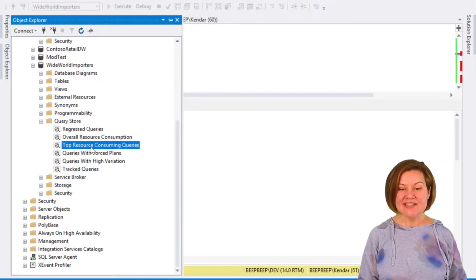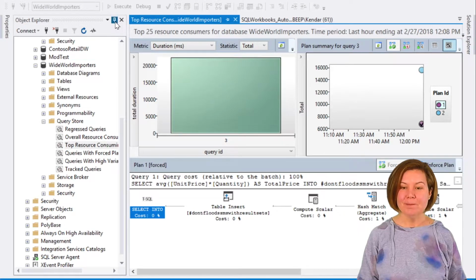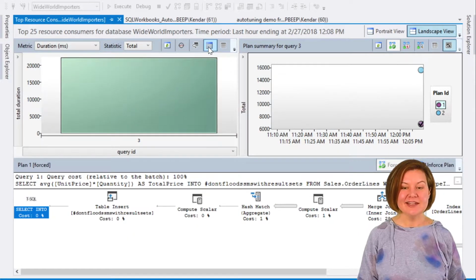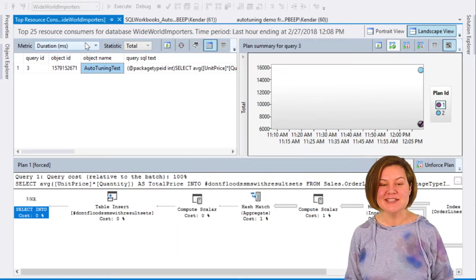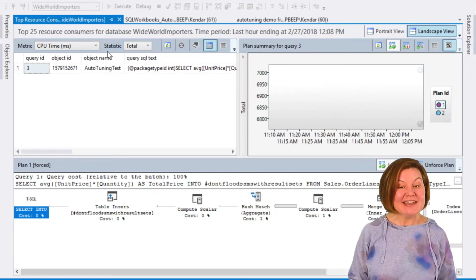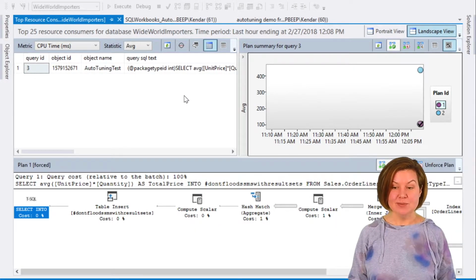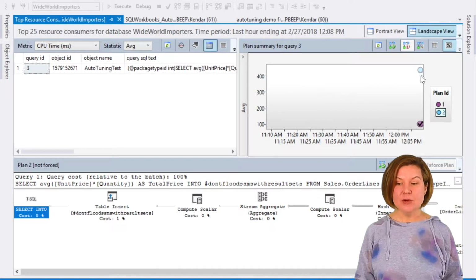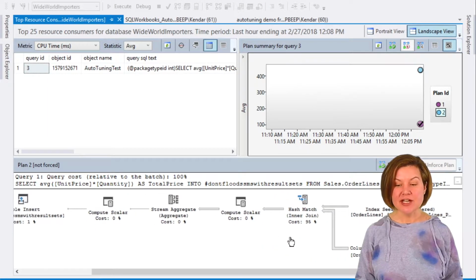Let's take a look at this in the top resource consuming queries report. I'm going to make a couple changes to the display. I'm going to go ahead and click this button so that I can easily see that I'm working on the auto tuning test. I'm going to look at CPU time, and I'm going to look at the average CPU time. So here are our two plans. The blue plan, plan ID 2, is the plan who has the higher average execution time.